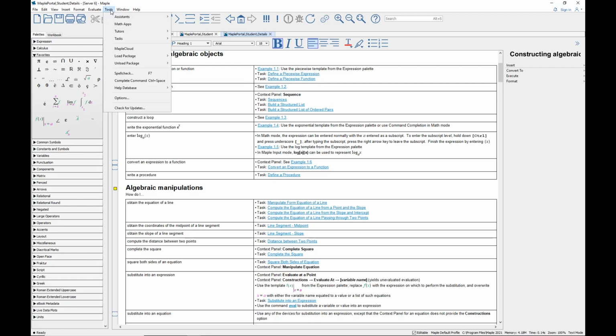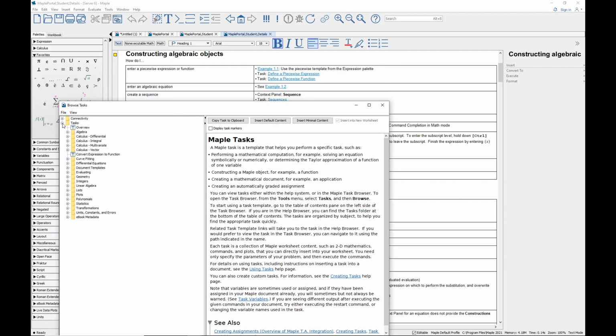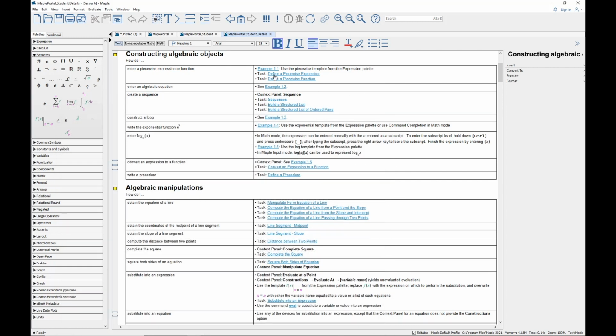Let's look over here in Tools, Tasks, Browse. And this is the table of contents of the 347 task templates. And this particular task template is probably here in algebra, defining expressions and functions. See, define a piecewise expression, define a piecewise function. This is one of the early ones that was written. So if you click here or here, it would take you to that task template.